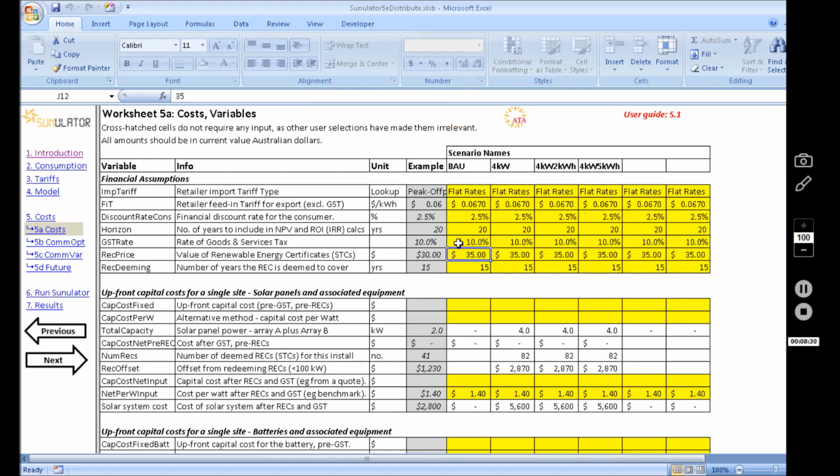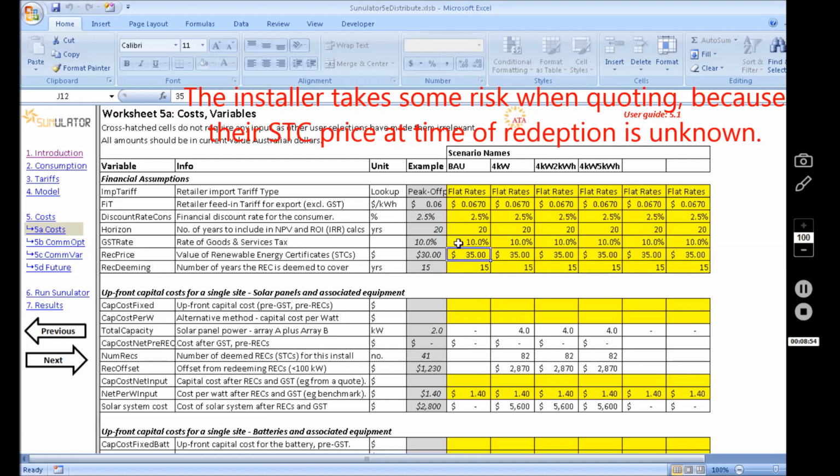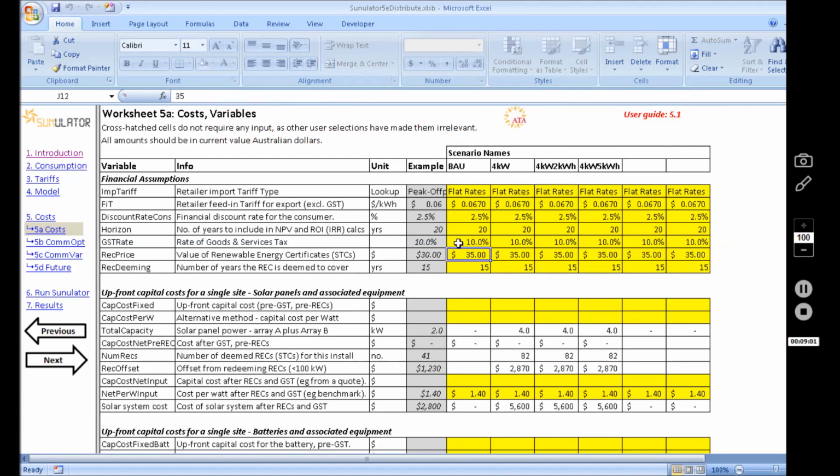Now, if it's a small system, less than 100 kilowatts of rated solar capacity, then the renewable energy certificates are called STCs, small technology certificates, and you can claim them as an upfront rebate. It's normally dealt with by the solar installer, so they're able to quote you a cheaper price for your system because they'll be claiming that rebate back from the authorities.